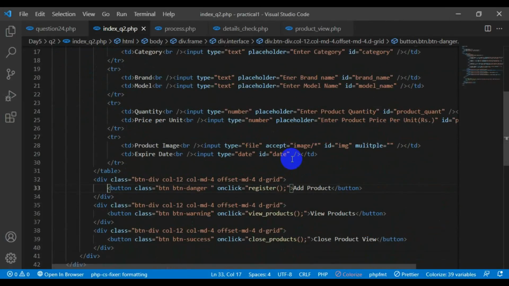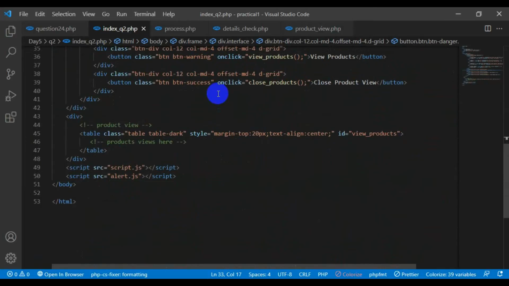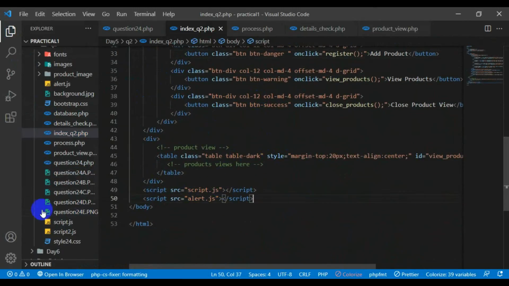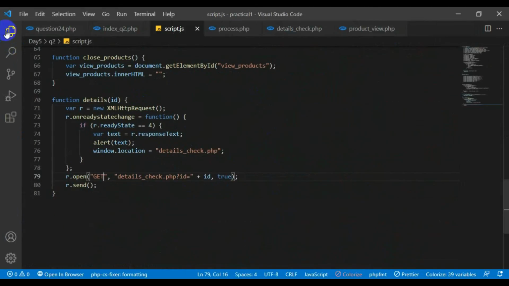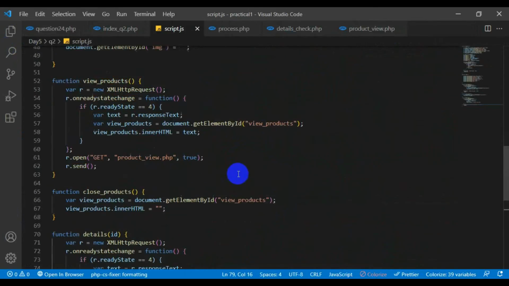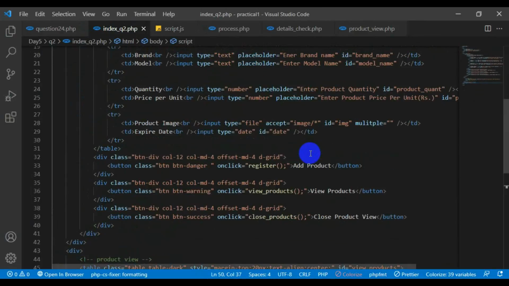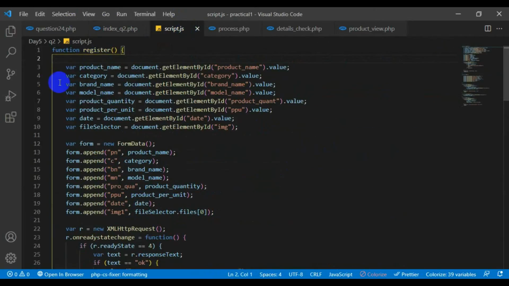And in the next part, the registering part, let's see how it goes. In this HTML file, I have linked the script.js file. Let's check out how that works. In the script.js file, I have created a function called register, and this function is activated once you click on the add product button.